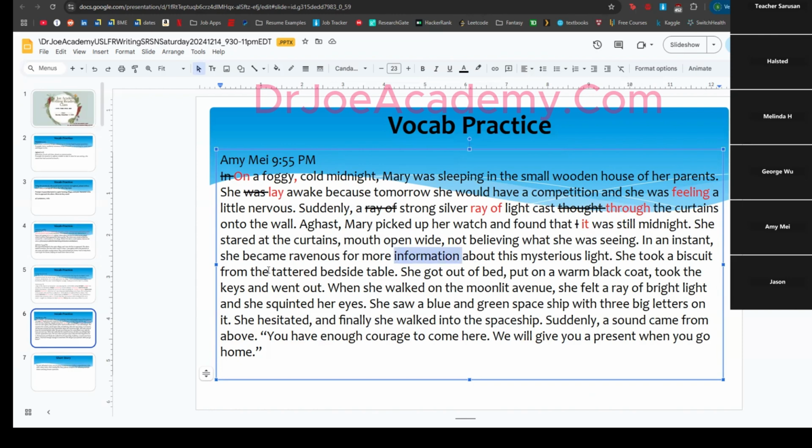She took a biscuit from the tattered bedside table. She got out of bed, put on a warm, black coat, took the keys, and went out. When she walked on the moonlit avenue, nicely done. Using moonlit here is a great way to add some imagery.